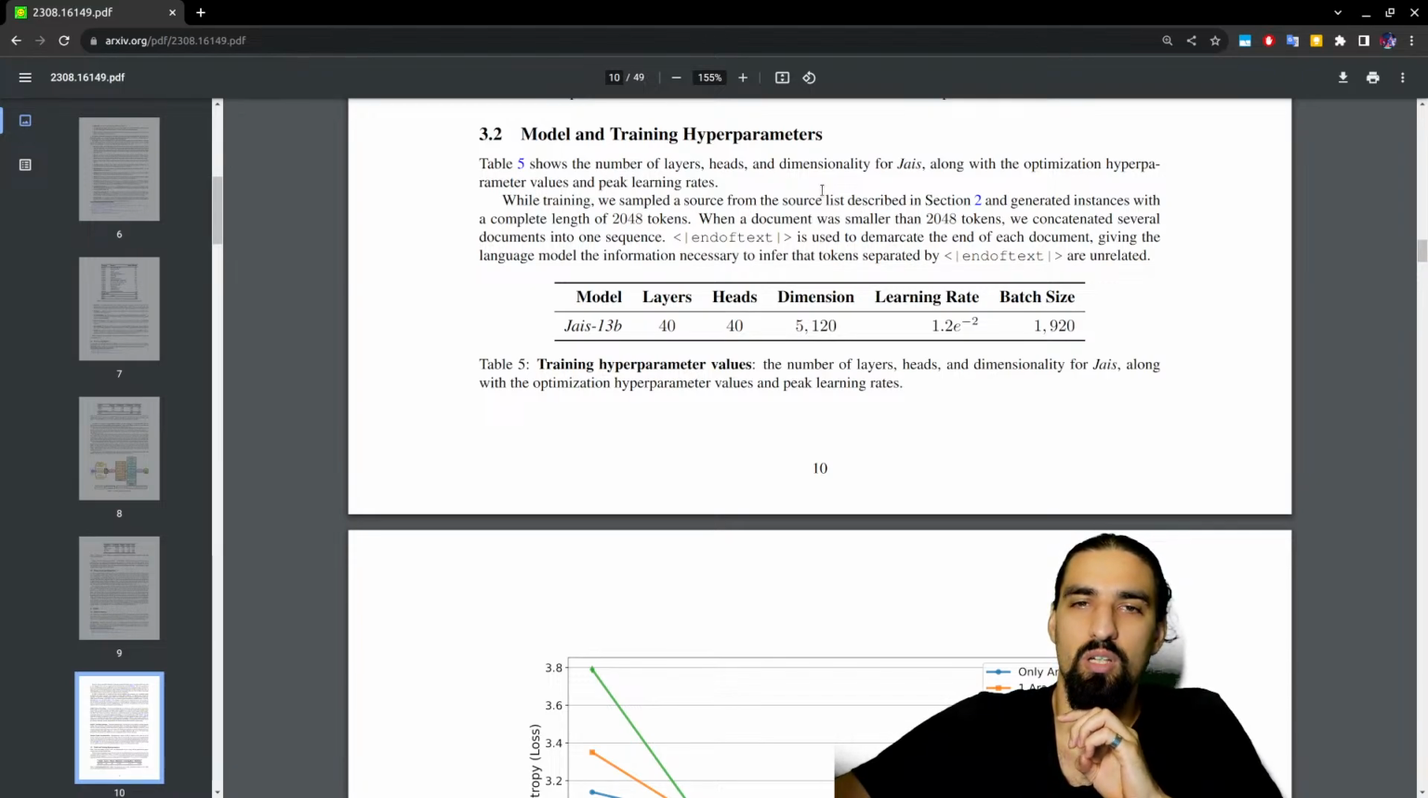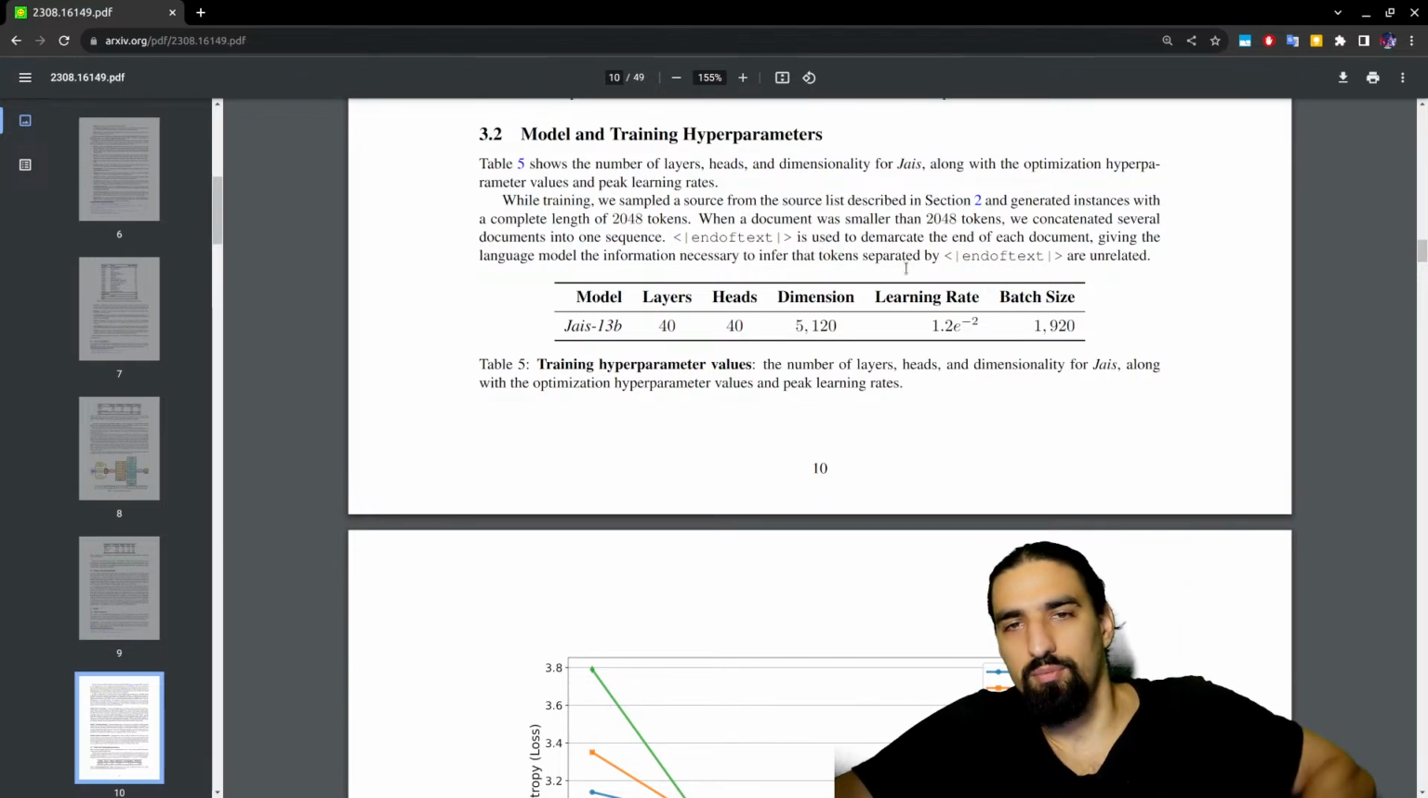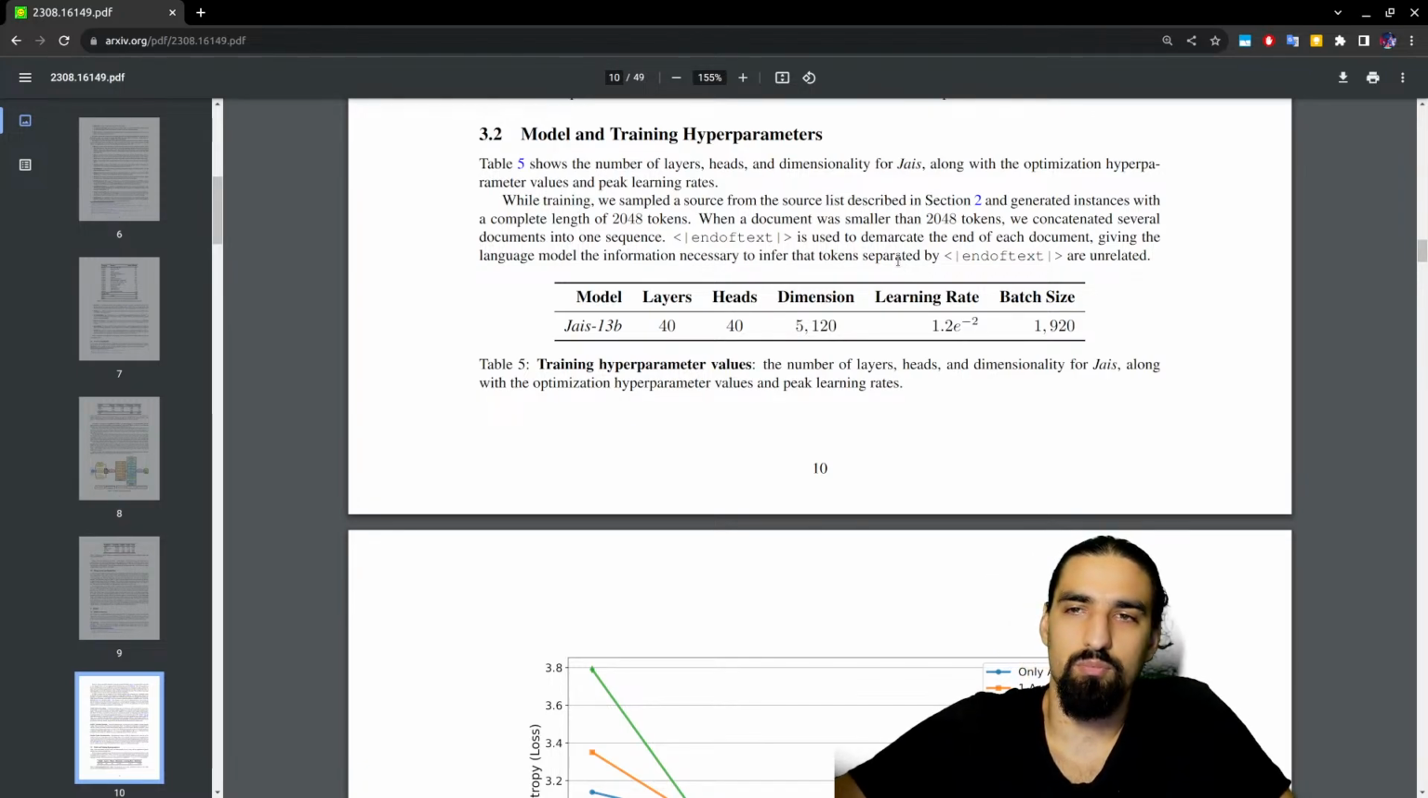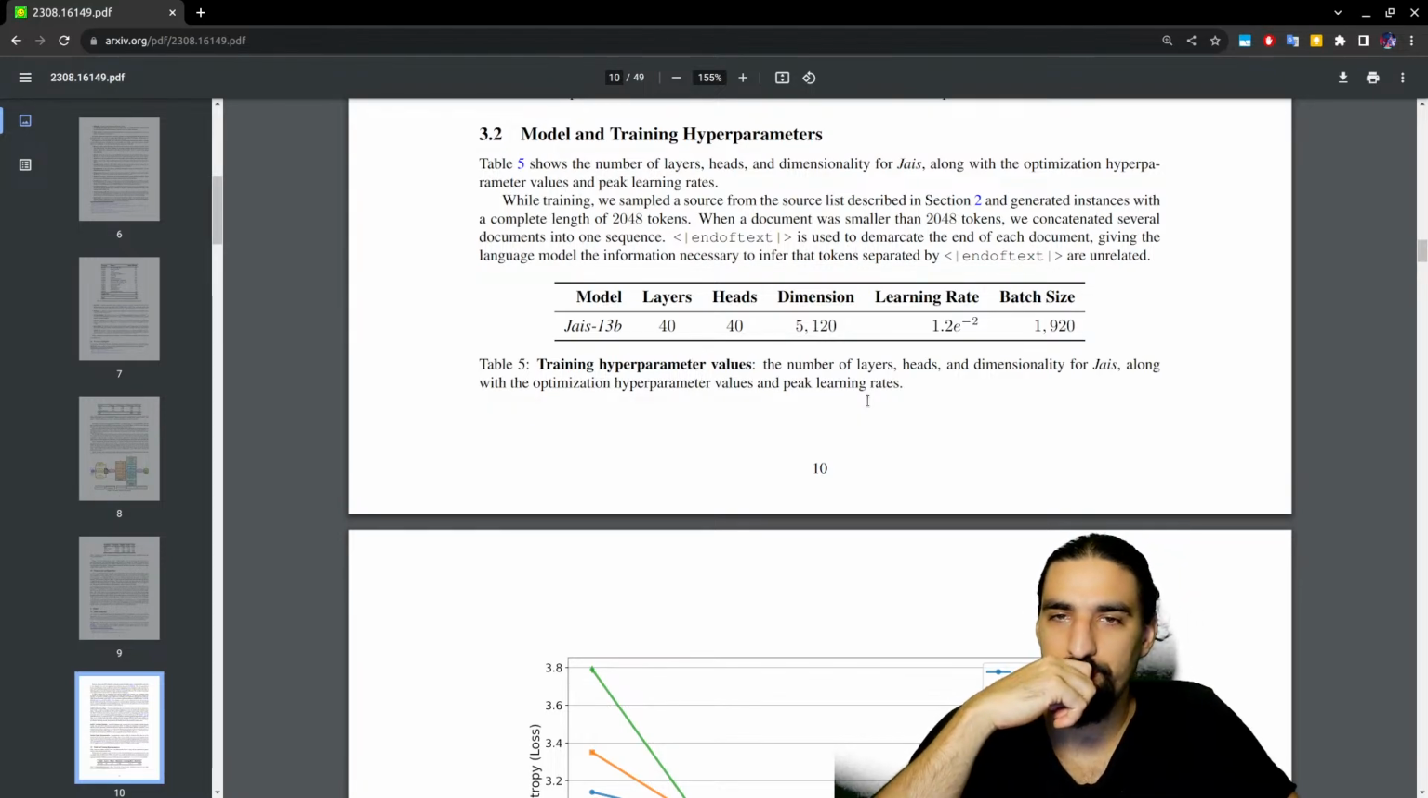While training, we sample the source from the source list described in section 2 and generate instances with a complete length of 2048 tokens. When the document was smaller, we concatenated several documents into one sequence. End of text is used to demarcate the end, giving the language model the information necessary to infer that tokens separated by end of text are unrelated. Fair enough. 40 layers, 40 heads. Okay.